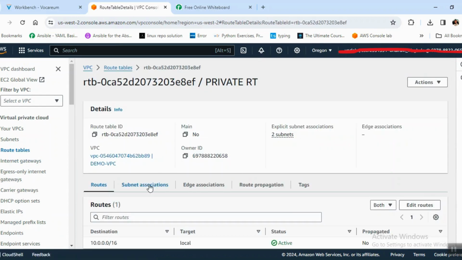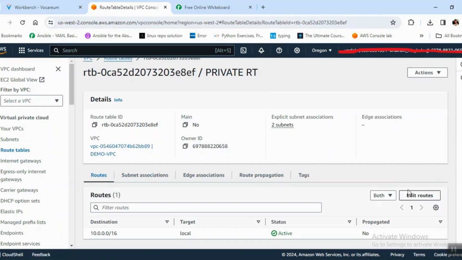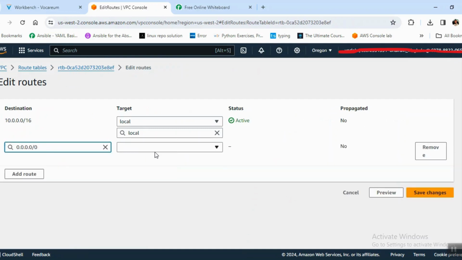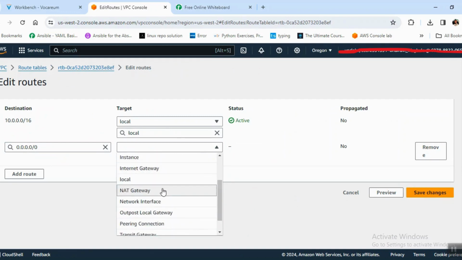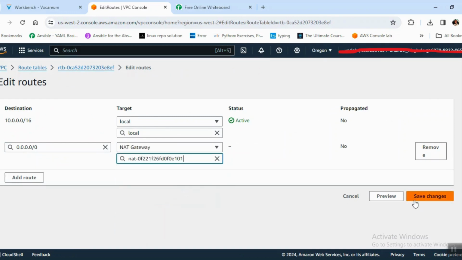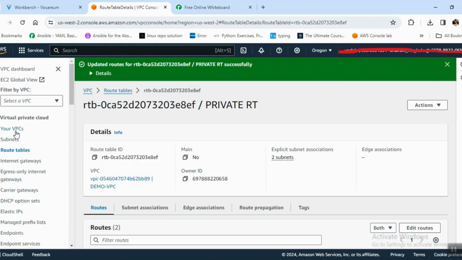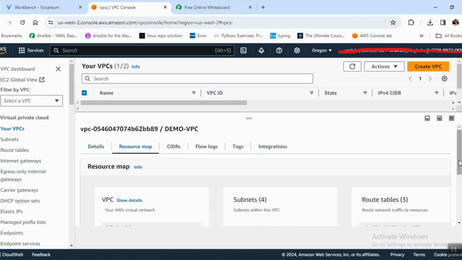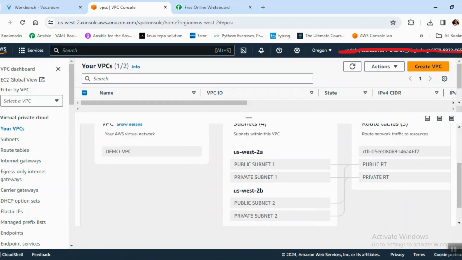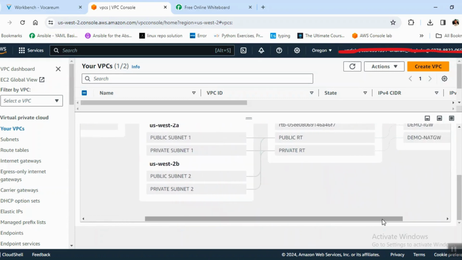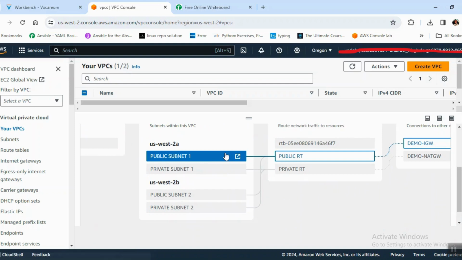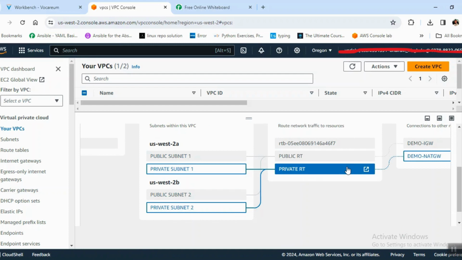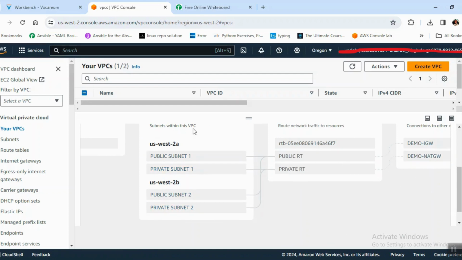Go to the route table. Now edit the routes for the private subnet: add route, all traffic to the NAT gateway, assign the demo NAT gateway, and save changes. Now we have completed and configured our VPC. Public is connected with the public route table and private with the private route table, and public is connected to the internet gateway and private is connected to the NAT gateway to communicate with the internet.